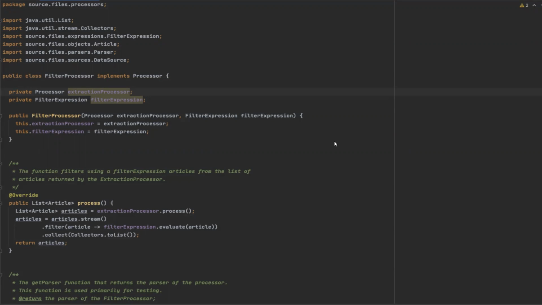Here, this is my filter processor class, and as we can see, the filter processor has a reference to the extraction processor. In fact, you end up passing it into the constructor of the filter processor. When the filter processor calls process, one of the first things it does is call the process function of the extraction processor, and then it uses a stream to filter certain items out of that list of articles using a filter expression.